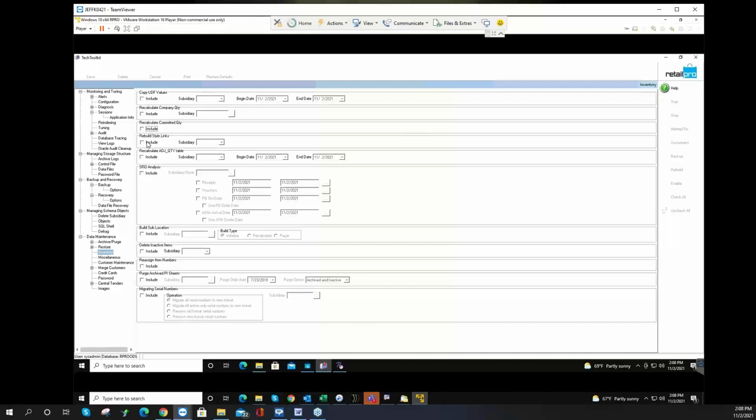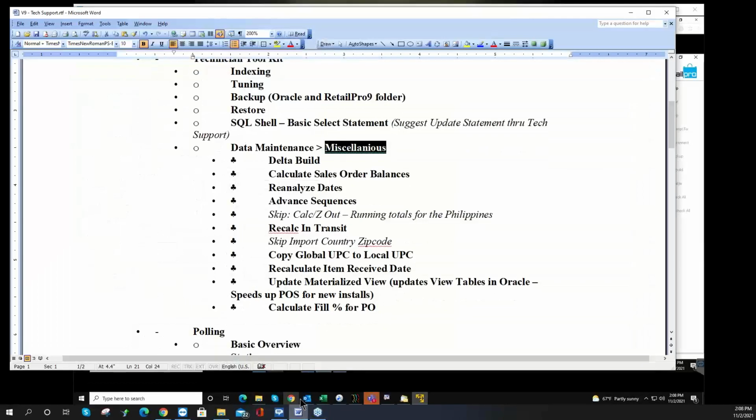Rebuild your style links. If you've been changing stuff around, you need to rebuild them, you can. Recalculate your adjusted quantity tables, SRO analysis, which you can get to right in the main menu of Retail Pro in the inventory. Nobody uses sublocations. Delete inactive items in inventory. Reassign item numbers. There's a lot of good stuff in here, right? We're not using serial numbers, most of us, so we don't think we care. Probably back to the checklist, right?